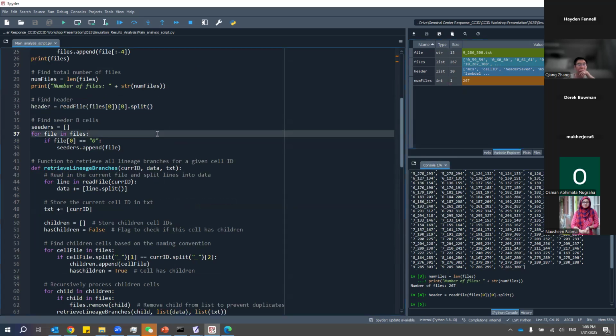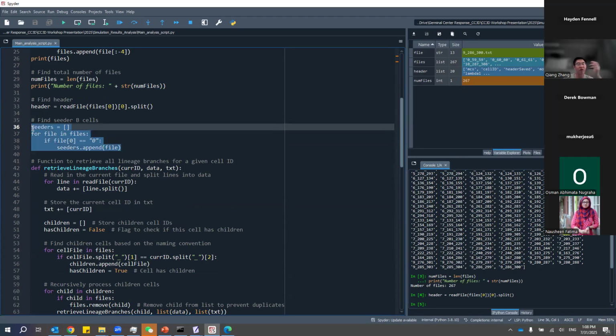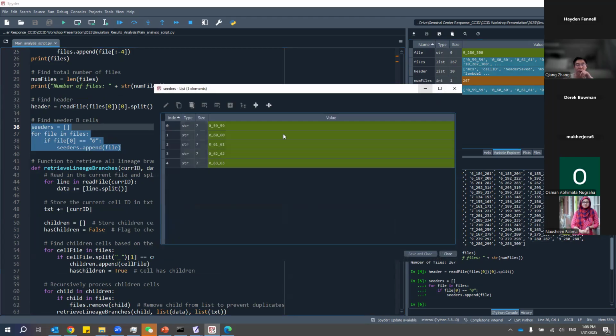All right, the next thing is finding the CDR cells, which are the generation 0 cells. Essentially, what it's doing is just reading the file name. If the first digit is 0, that means those will be the CDR cells. So if you execute these lines, that will give you the CDR cells. See, these start with 0. So these 5 cells are all the CDR cells.